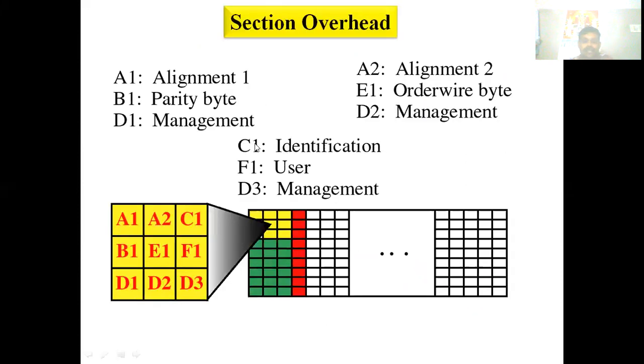This is the section overhead. It has 9 bytes. A1 and A2 are called alignment bytes. B1 is the parity byte. D1, D2, D3 are management bytes. E1 is the order wire byte. C1 is the identification byte. F1 is the user byte. So these are the bytes that come in the section overhead.